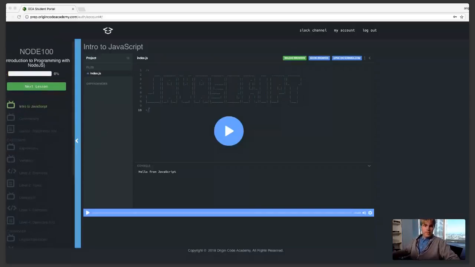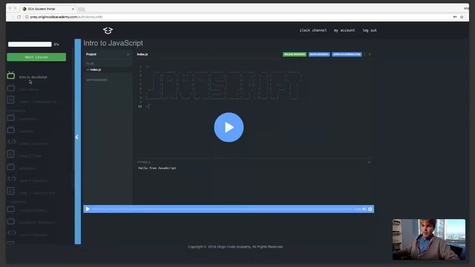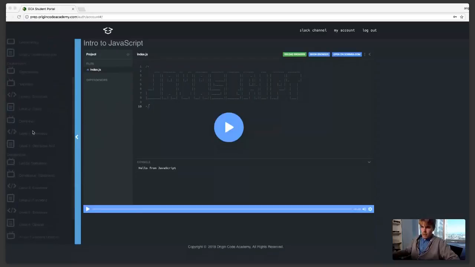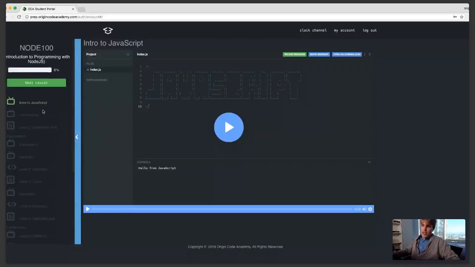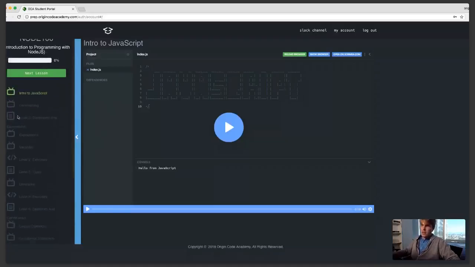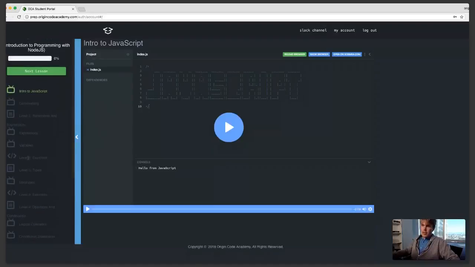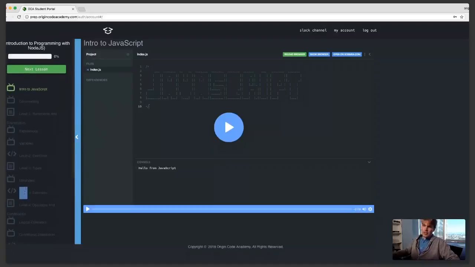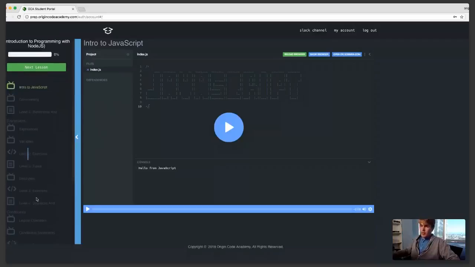So we have 2, 3, 4, 5. Looks like 7 sets of exercises to complete in Node 100, and today we're going to shoot to get through the first level 2 exercises and level 3 exercises. So we'll try to get up to operators and conditionals today, and then cover that in the next lesson.